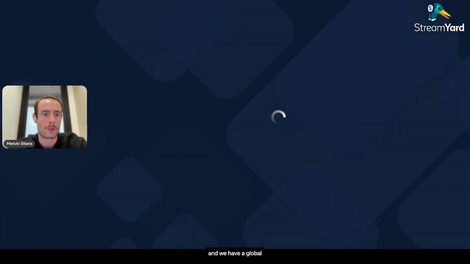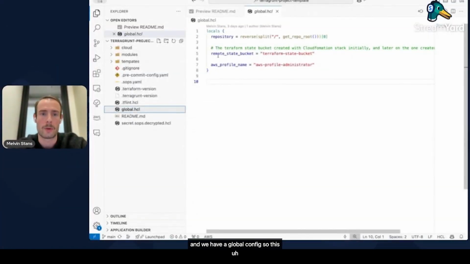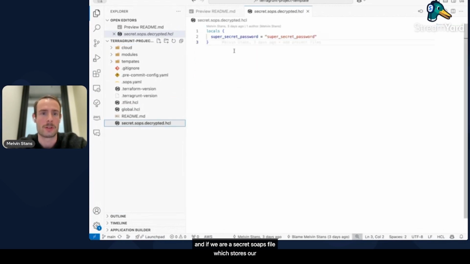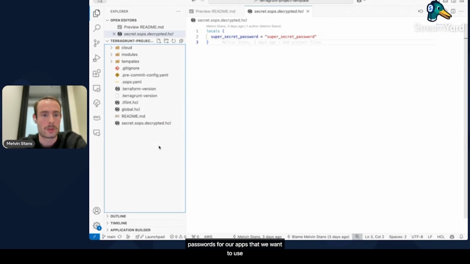Then we have a global config. This one tells us a few global settings that we can use in our other folders. And we have here a secret subs file, which stores our super secret passwords for our apps that we want to use. So we can encrypt this and commit it to our Git repo.